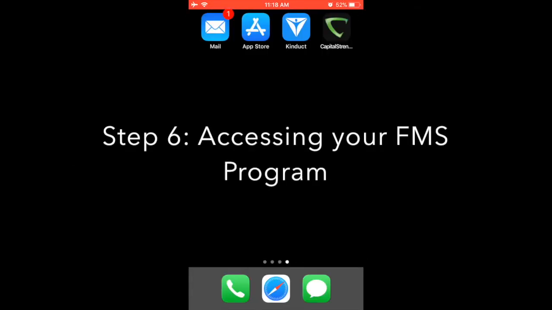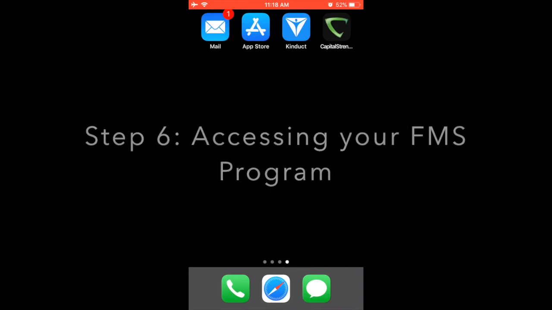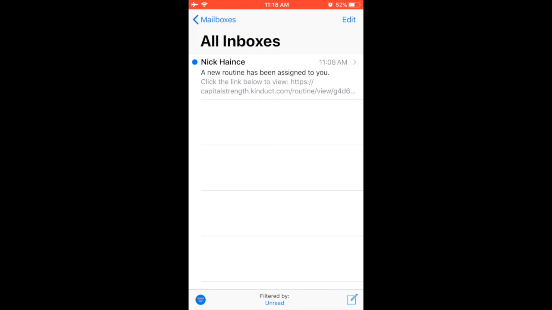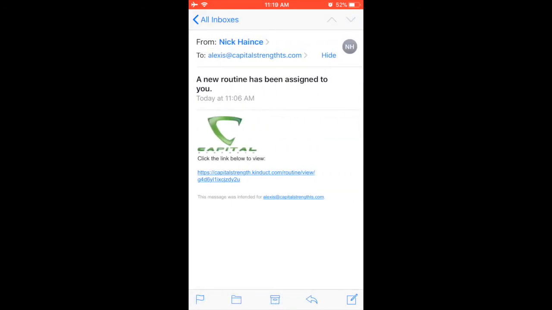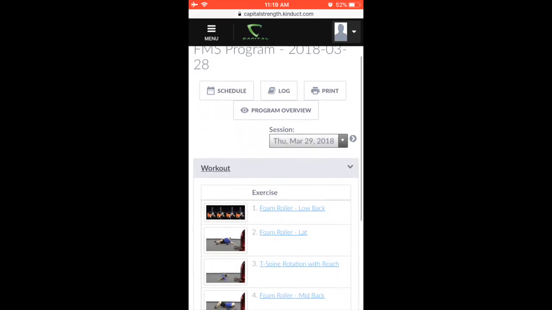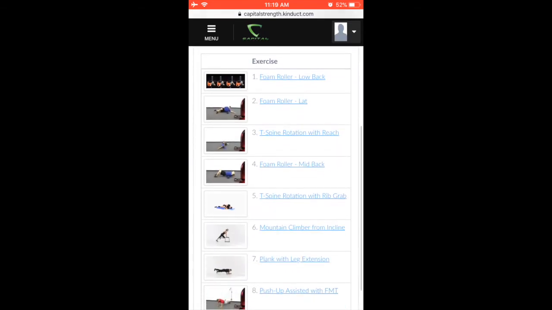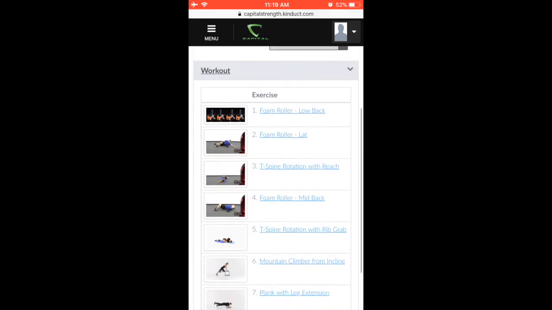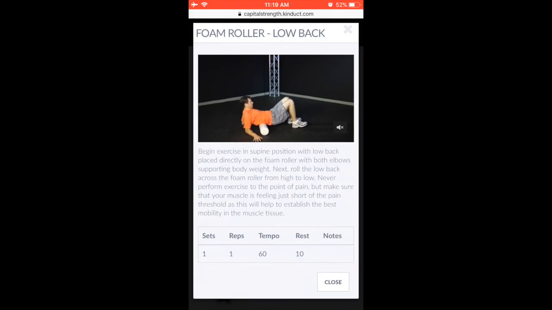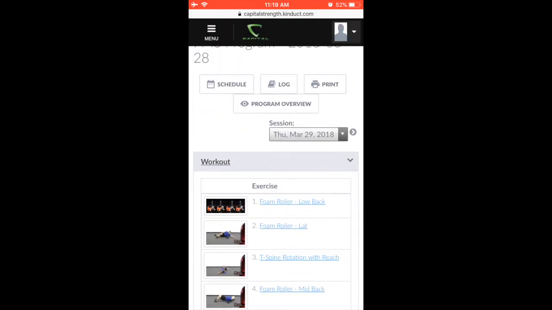We're going to be taking you guys through the FMS program, so that will also come to you in the form of an email at first. You'll access it by clicking the link, and then that link will take you directly to the browser version of the app again. All right, so here's a sneak peek at what the corrective FMS program will look like from the browser. In this case, there's a series of 8 exercises that need to be done. And here's a look at one of them, simple foam rolling. Below you'll notice that there's sets, reps, tempo, and rest to be taken into consideration.